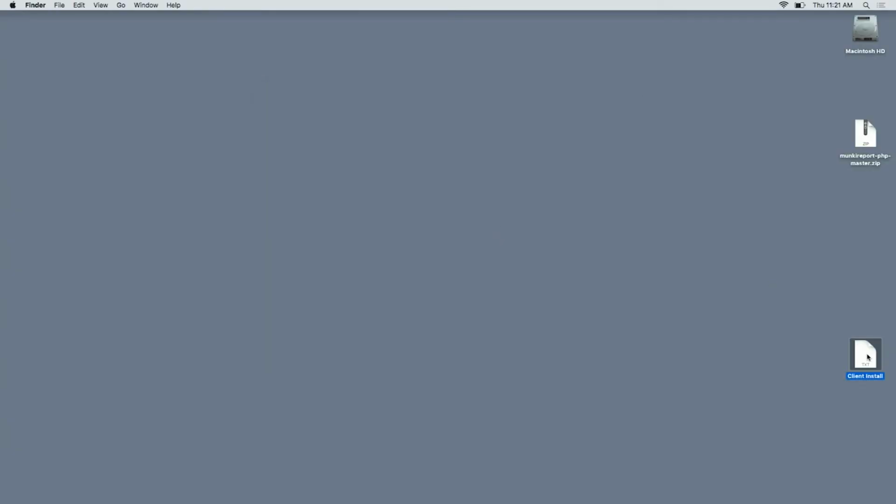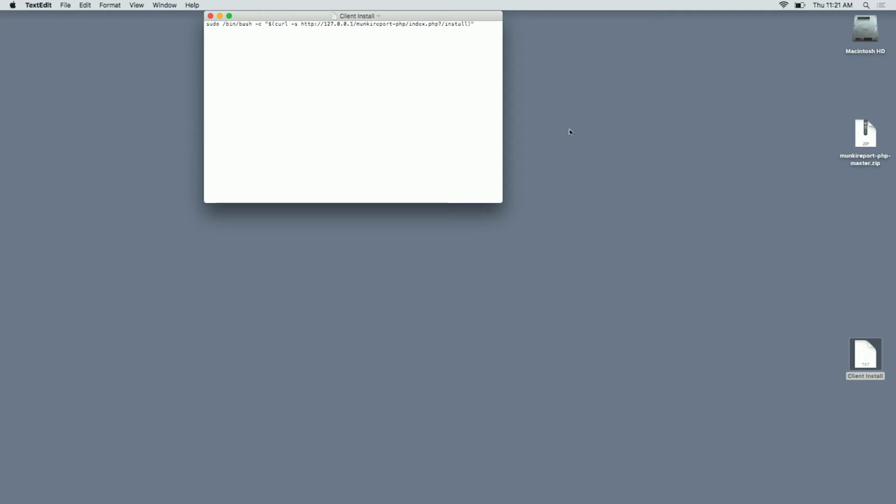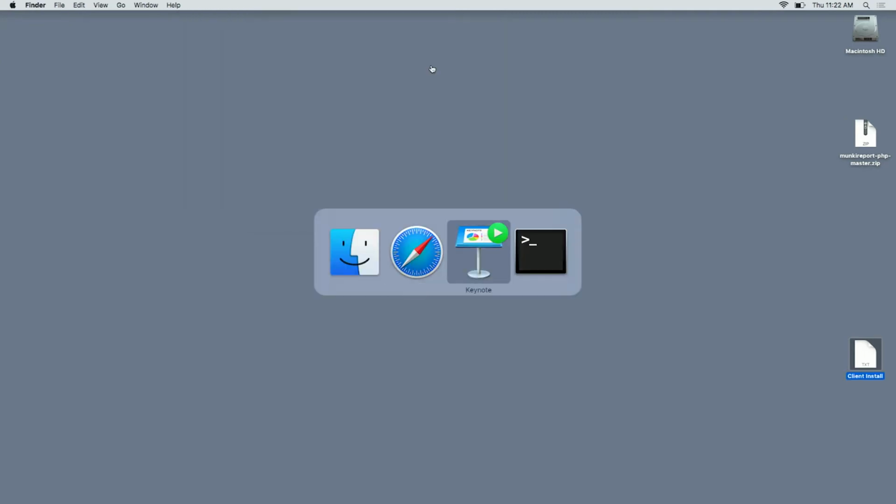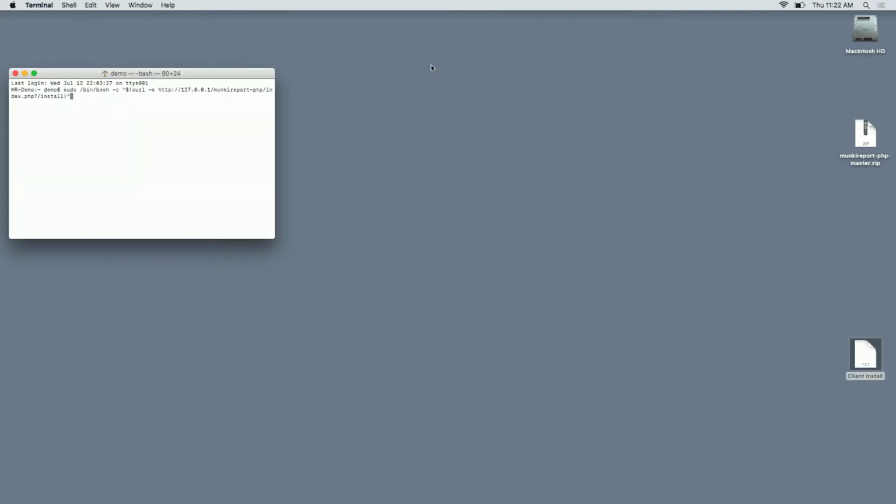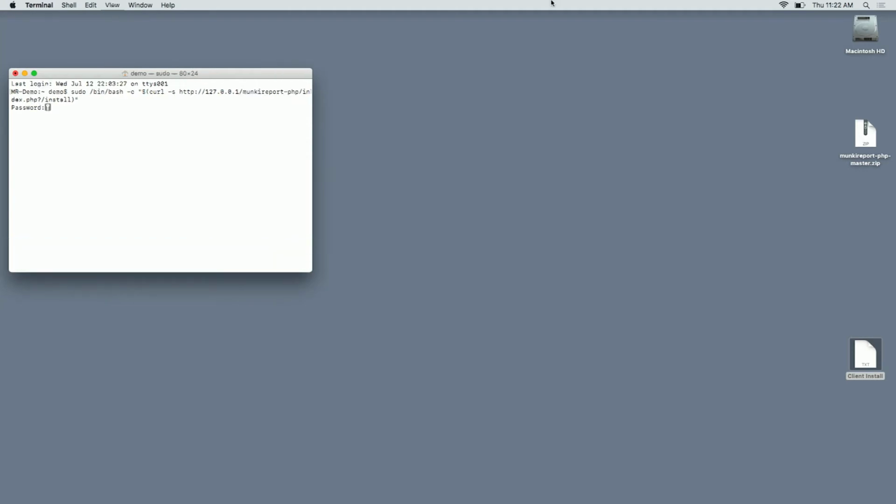So for that, we are going to use the curl to bash method. You probably can't read that, but it's all in the wiki on how to install MunkiReport. So we're going to copy that and put that right into bash. You guys probably can't see this? Oh, it can.